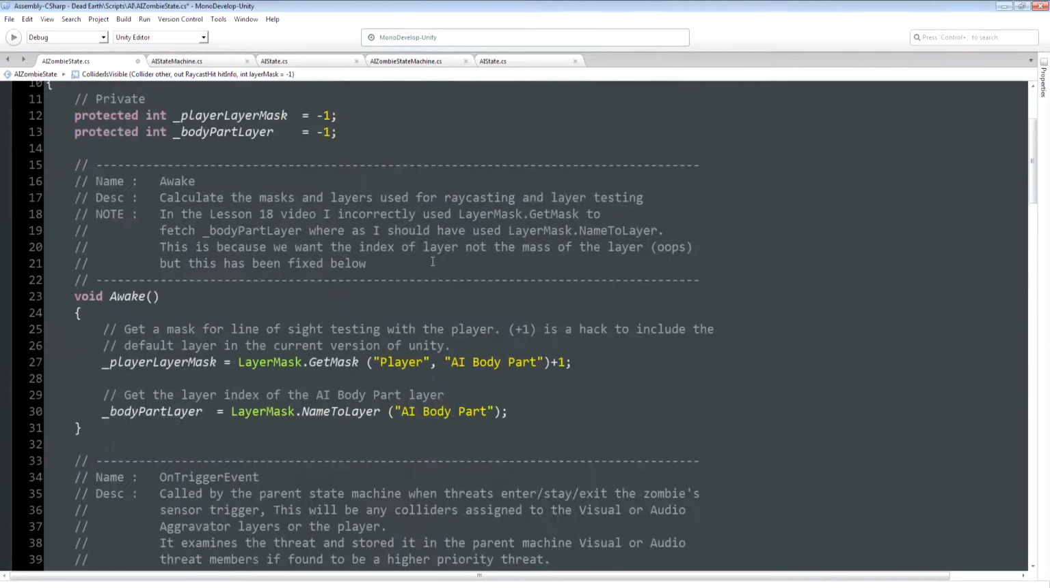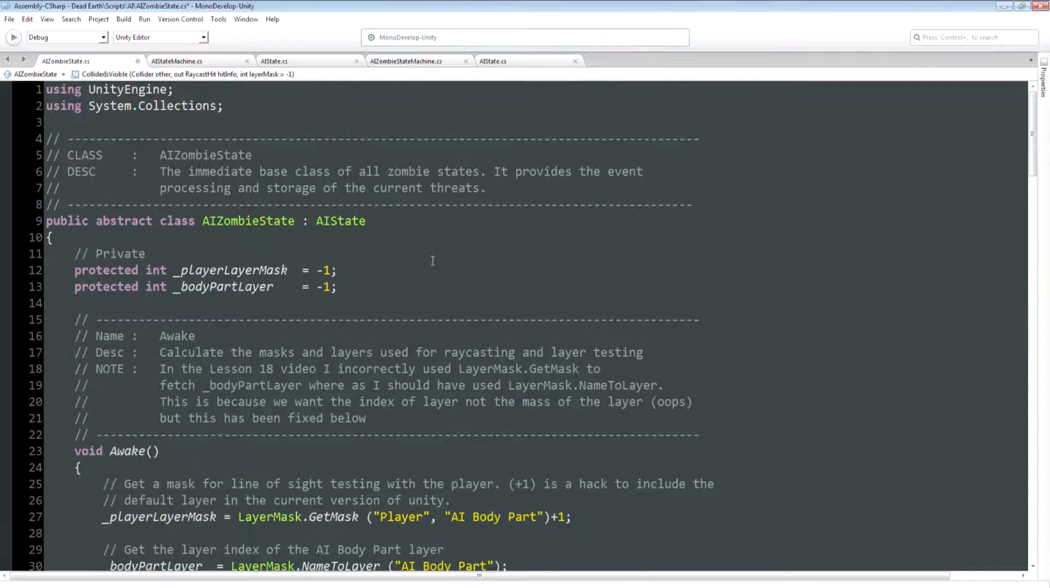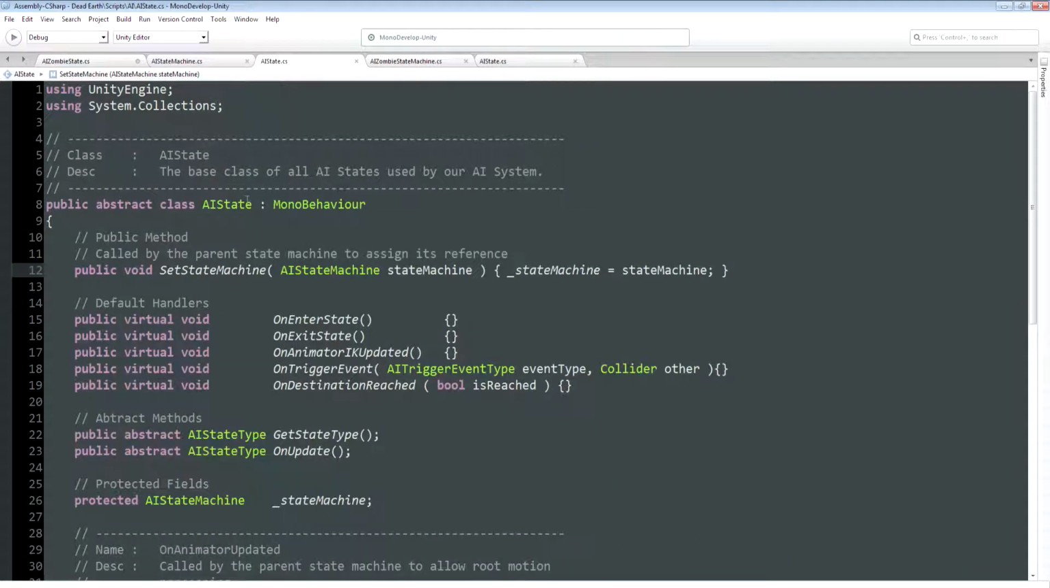So what I'm going to do is trap this at the startup process. If we go back to our AI state class from which AI zombie state is derived, you'll remember that we had this set state machine function, and this function is called by the state machine for each of its child states in its startup function. So basically it fetches all of the states that are on its game object and calls this function, passing itself in as the parameter, so that all of our states have a reference to the state machine as its base type, AI state machine.